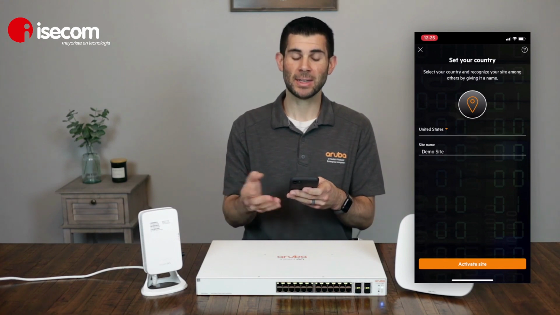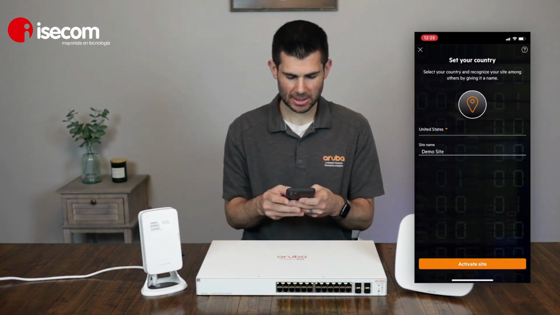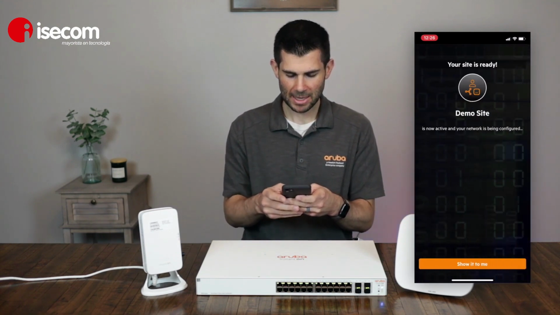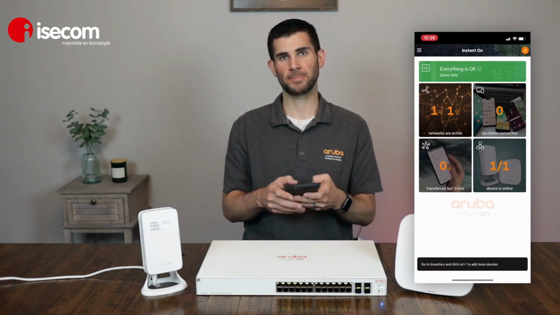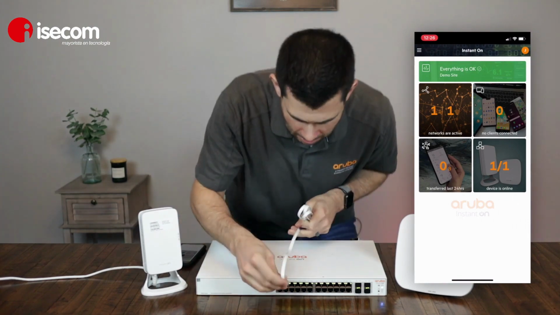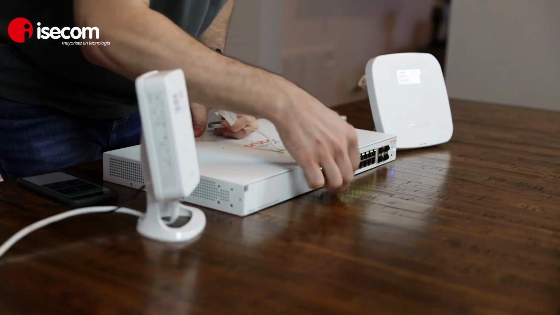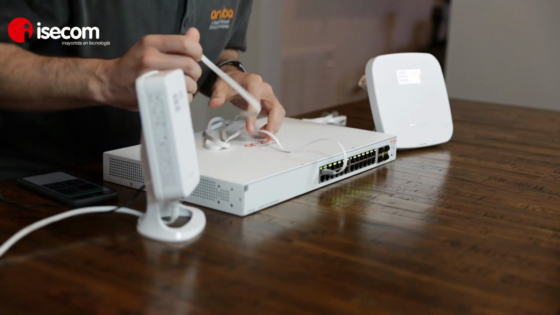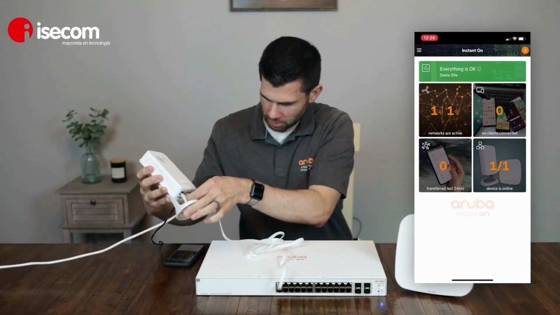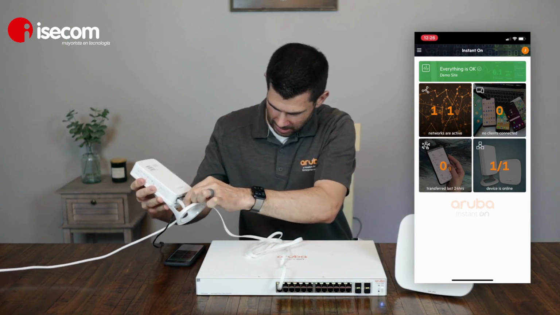I'm going to leave the United States region the same and the name of the site as demo site just for today's purposes, and then now select show it to me. Now I'm going to go ahead and plug in my switch into my AP11D so it can have network access, utilizing this cable right here. I'm going to plug it into the second port on the AP11D.